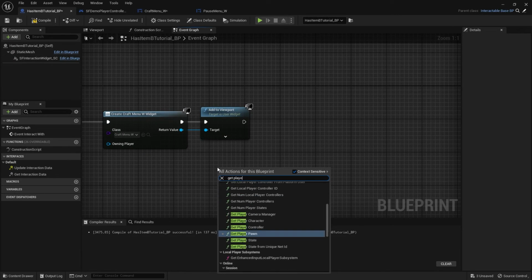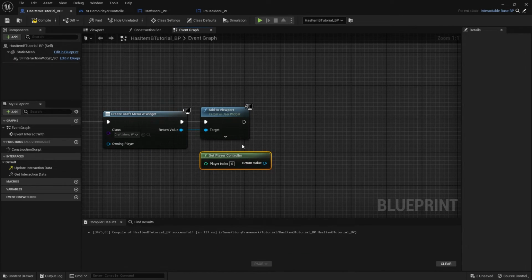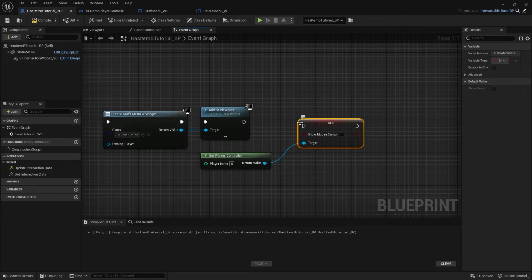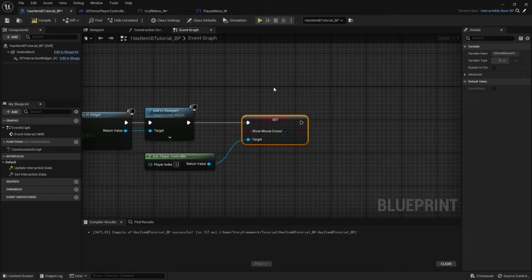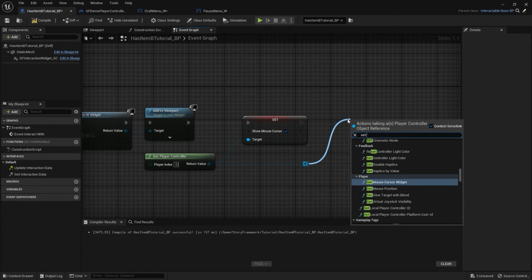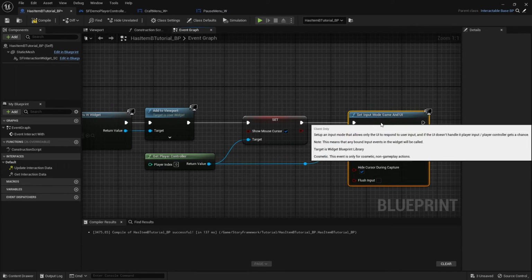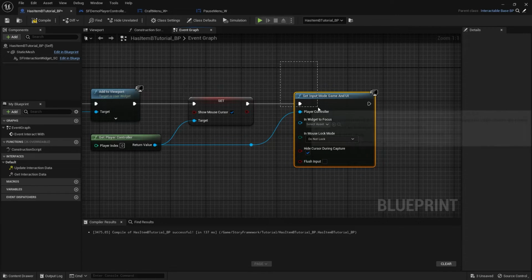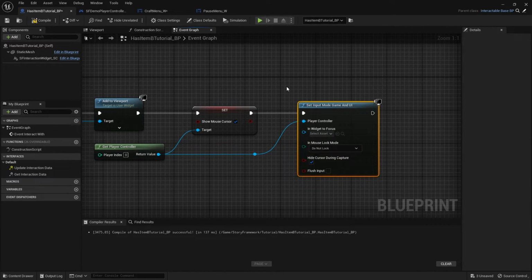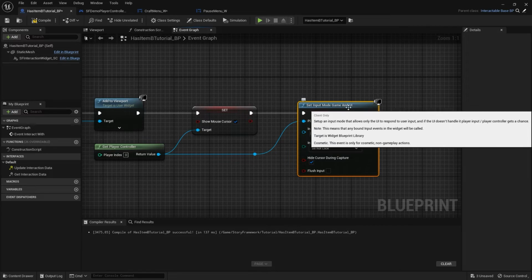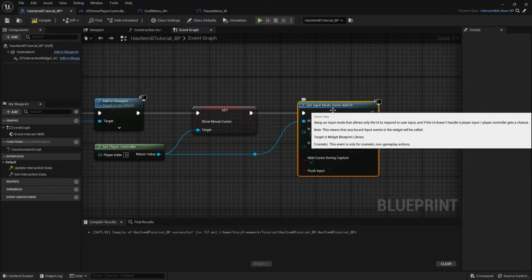Then we're going to search for a get player controller reference. And we're going to drag out and search for show mouse cursor, so that the player controller displays our cursor on screen when we open up the menu. Next, we're going to drag out again from the player controller and search for set input mode game and UI. This is important as the inputs for navigation utilizes game input, as well as the mouse serves as UI input. So we do need to set the input mode to allow for both UI and game inputs.